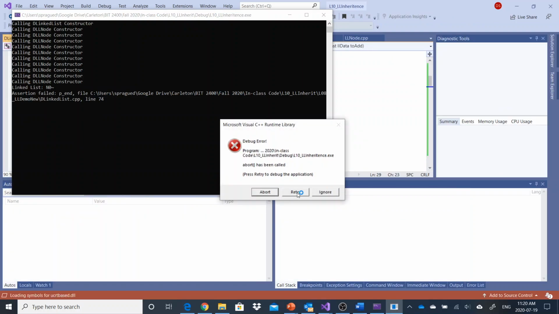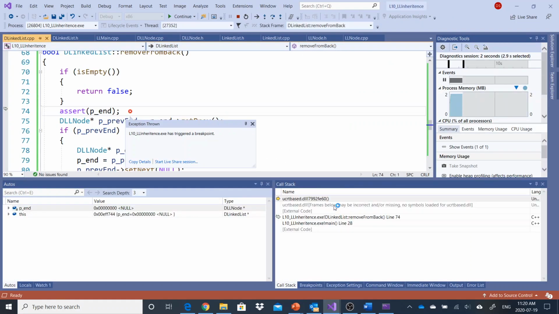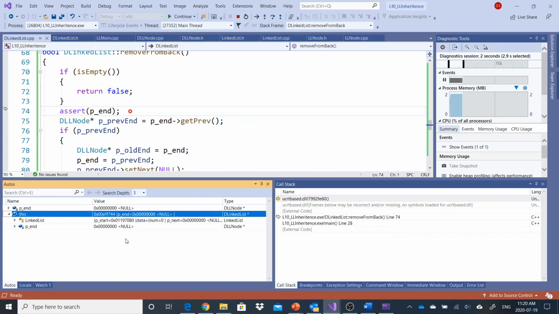All right, we got a compiler. Great. Or an assertion failure. Okay, great. Is it empty? We're going to find we have something wrong here. There's my assertion failed. Let's have a look at this linked list. There is no next. I have exactly one element, and my end has not been updated. That's what happened. The p-end should be equal to p-start.